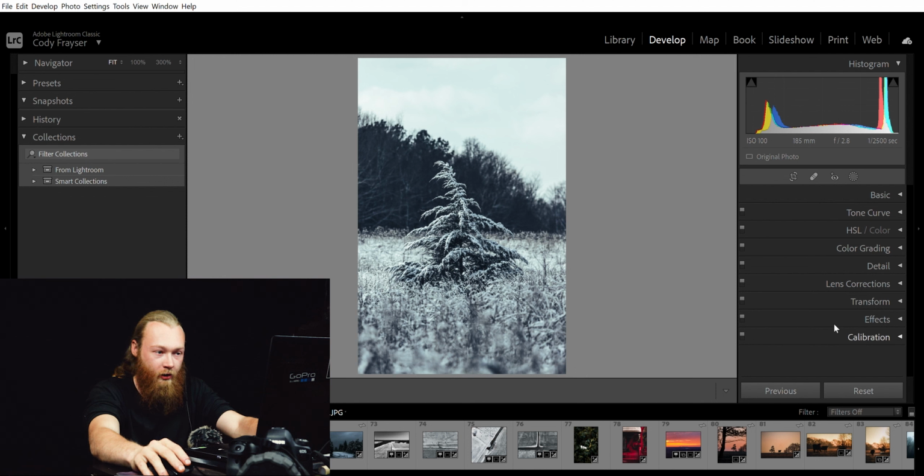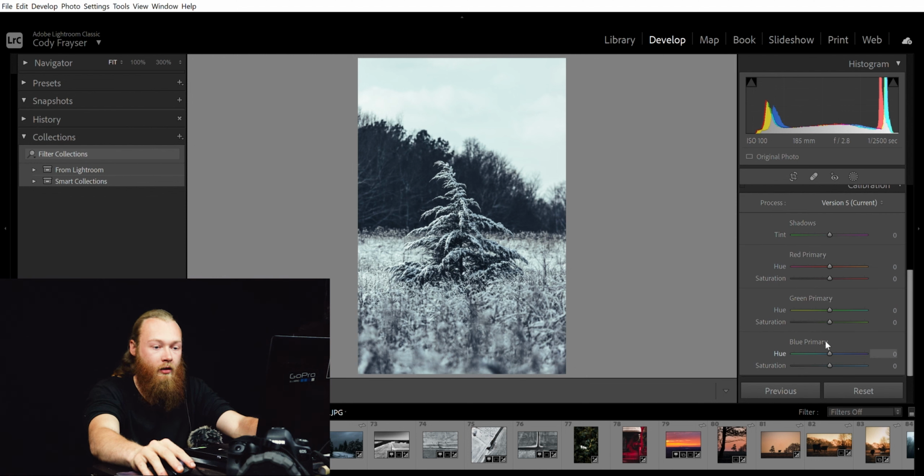I'm going to come down to calibration at this point. And I'm going to bring the blue primary, the hue of it, to the left to negative 21. And I'm going to bring the saturation. What's it look like all the way up? Really isn't any difference. We're just going to leave that at negative 14.